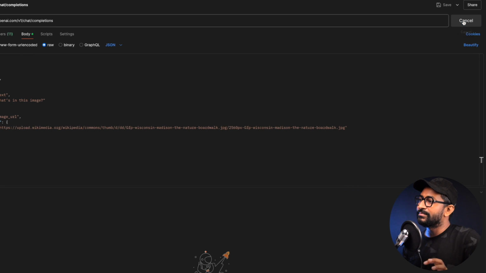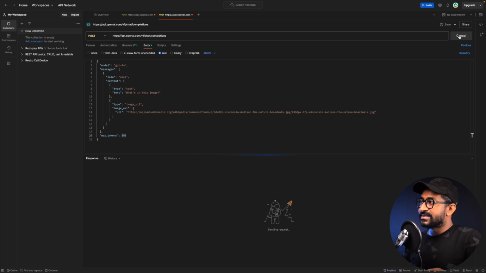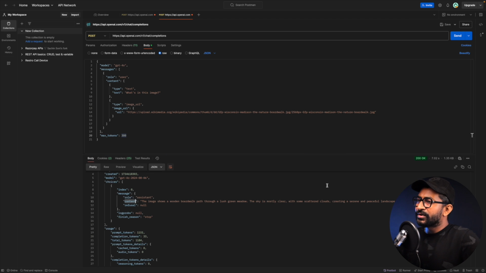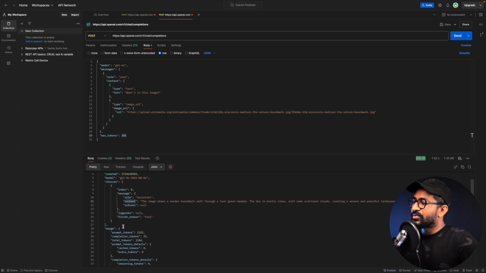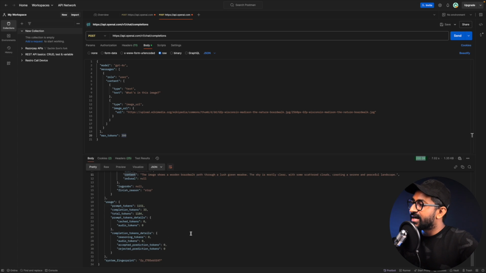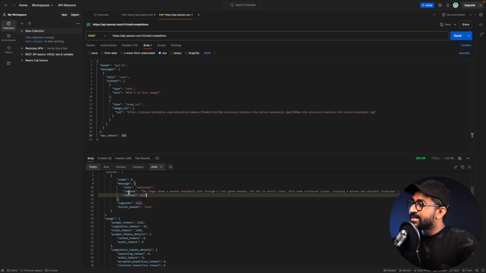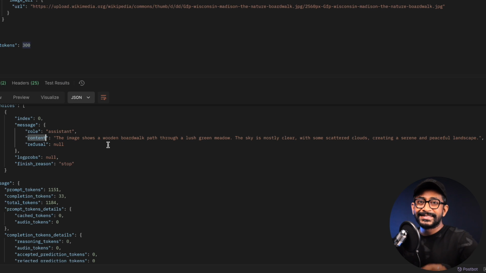Now let's click on the send button and see if this is a successful request or not. Okay, so we got the response, and the first thing is it is 200. That means the URL was successfully requested, and this was the response we got from the server side. The main thing to focus on here is content. Content contains the actual text-based response given by the GPT-4o model after analyzing the image and the question we asked.